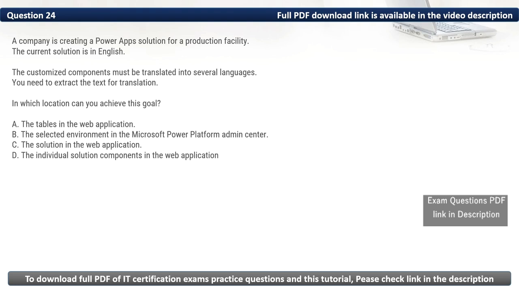Firstly, let's eliminate the incorrect options. We have A, the tables in the web application. Tables store data, not translatable solution components like labels or metadata. Then we have B, the selected environment in the Microsoft Power Platform Admin Center. The Admin Center is used for managing environments, not for extracting translation text. Then we have D, the individual solution components in the web application. You cannot extract translations individually, they are managed at the solution level.